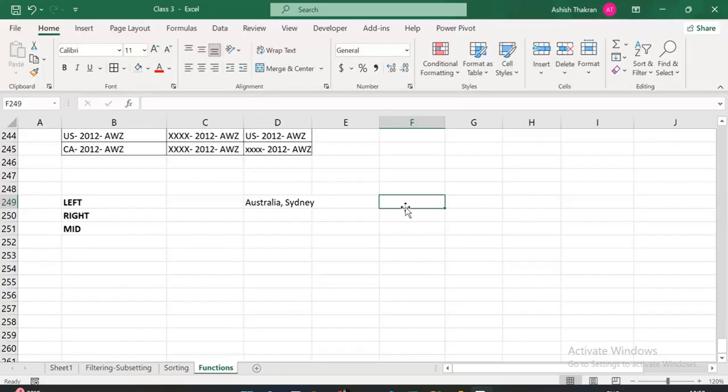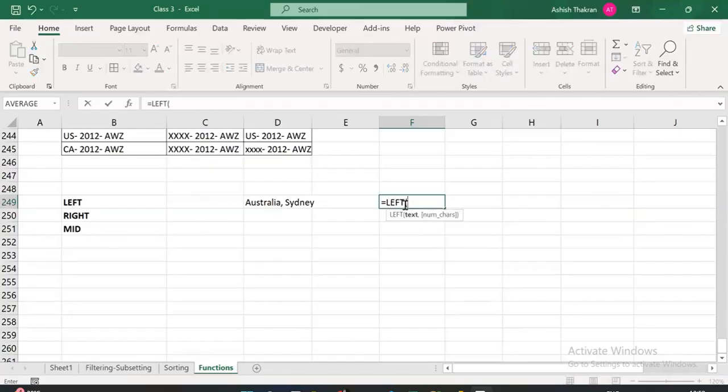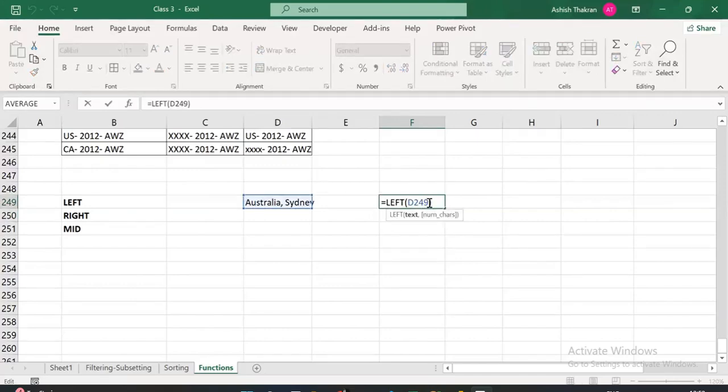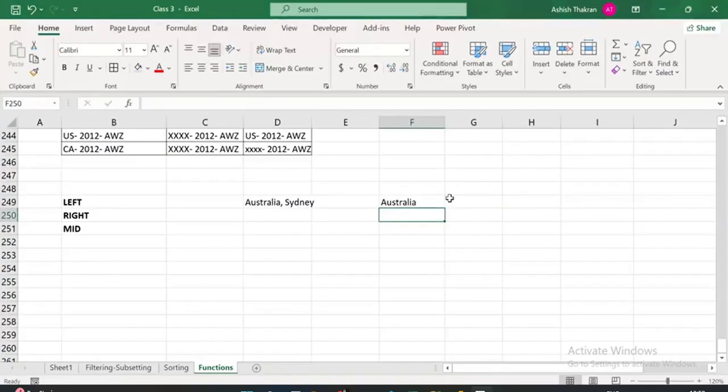Now tell me. I want Australia, so I will say left. This is my text. The optional argument after that is the number of characters. By default, it returns 1 character from the left hand side. I want to return Australia, so how many characters? 1, 2, 3, 4, 5, 6, 7, 8, 9. Clear?